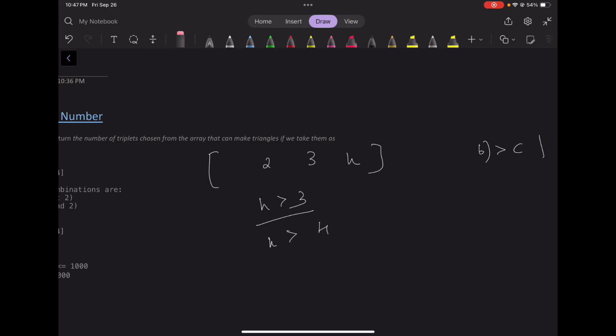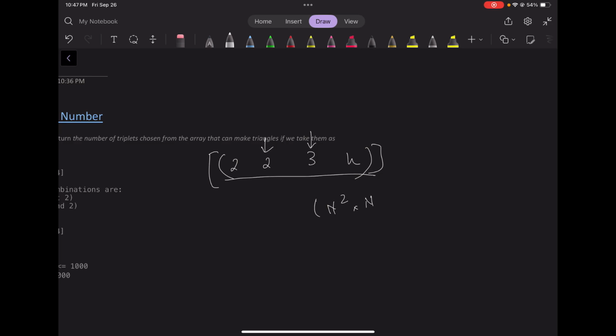So you can see, right, we would need 2 pointers, and let's say I fix these 2, then I would go about my input and I can find my third element. So it will be n square and another n for searching a third element, so it will be n cube. We can optimize this, right?